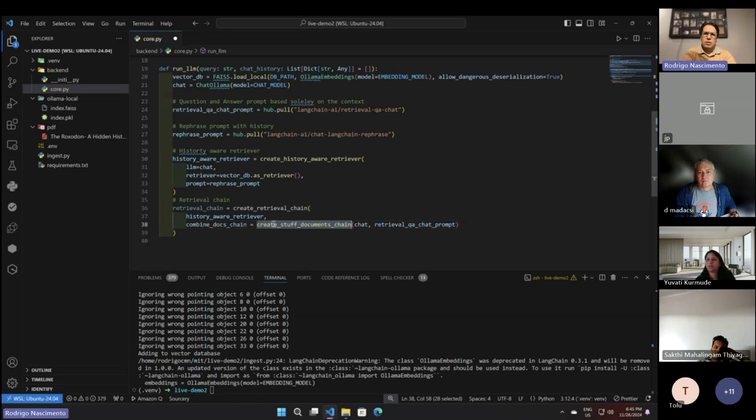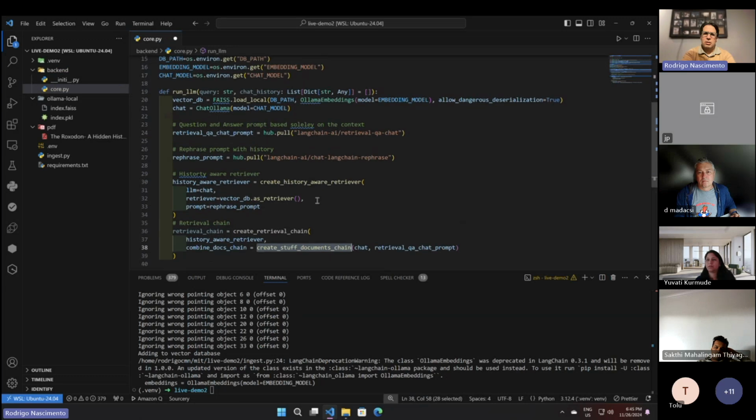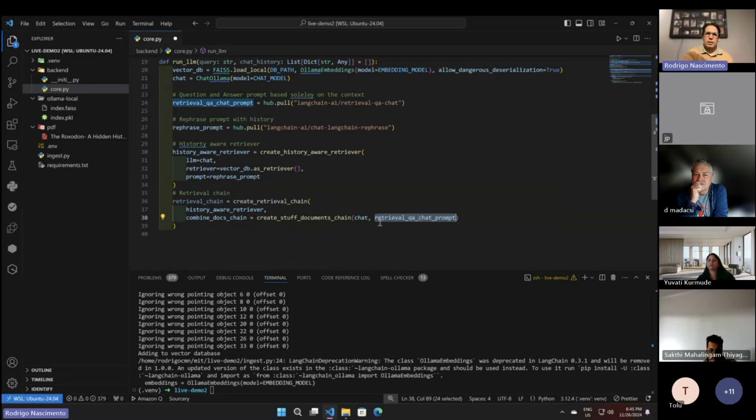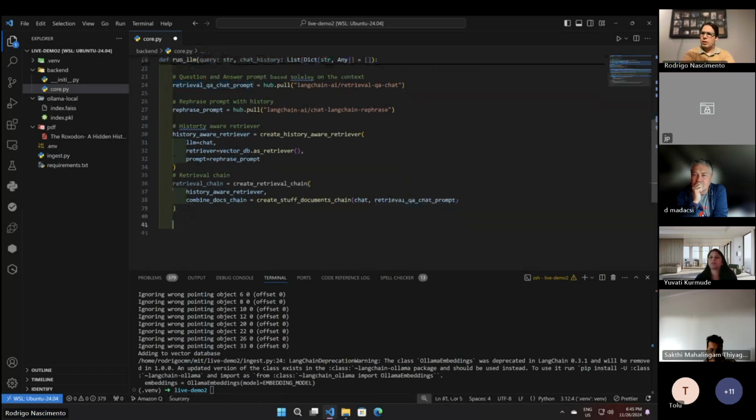Then use this create stuff document chain to basically get all my chat and the question and answer chat prompt, and we'll put that together for my query to the LLM. And then hopefully the last thing we have to do is actually to invoke the chain.